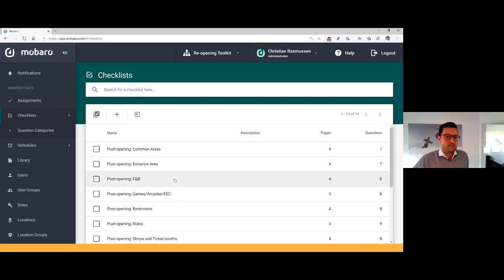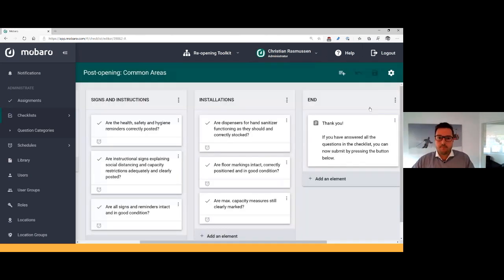A checklist consists of any number of questions that the users are presented with when going through the checklist, and which needs to be answered in one way or another. That is controlled by the different question types that we support. But basically, as expected, a checklist is just a list of checkpoints that the user needs to fill out. So these are the checklists that define all the new routines that you would like to implement in your organization.